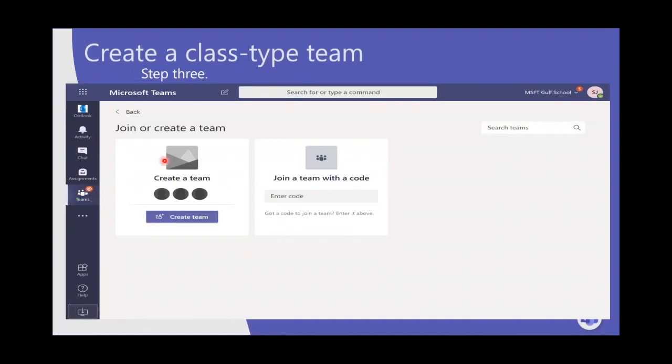You will have this window. So what we have in this window, we have two options. Either we create our own team or we join a team with a code. So step one, we will go ahead and we will press on create a team to create our first classroom.